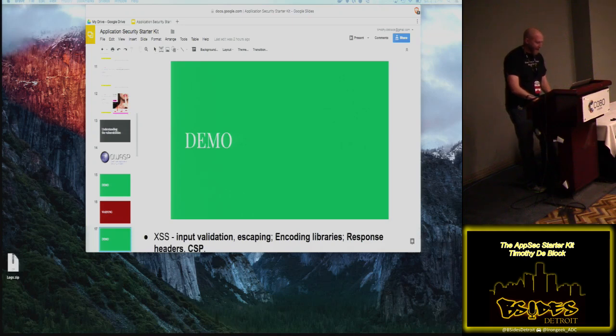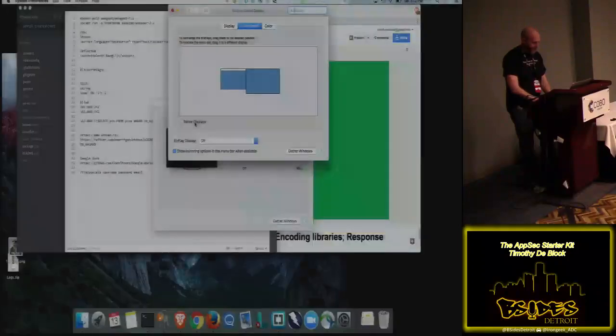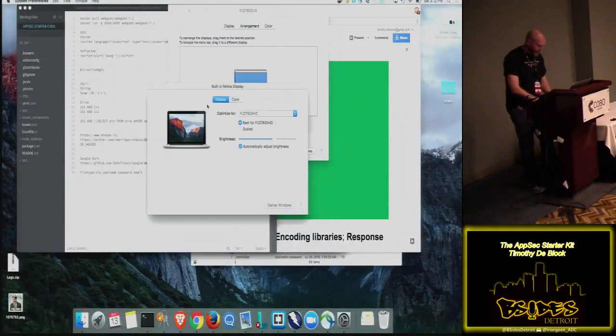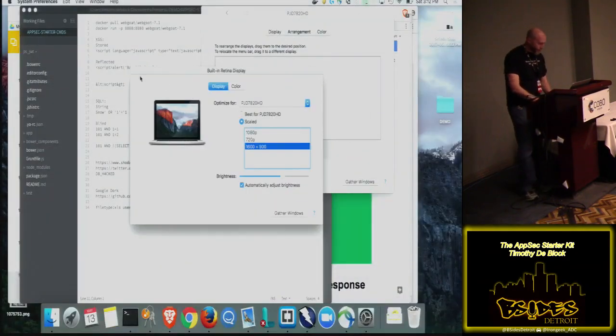I am going to switch this back to mirrored mode, because I'm not working off that big screen, since I can barely see it. So let's just change that display. Can you see that? Boom. Okay, cool. All right.